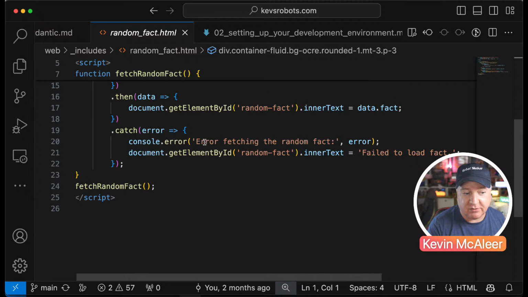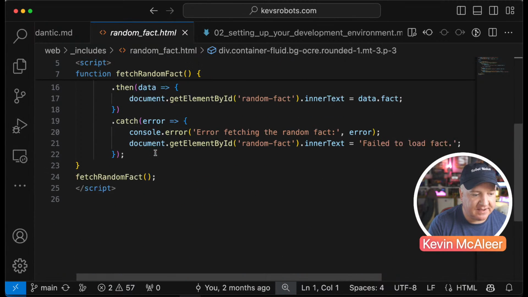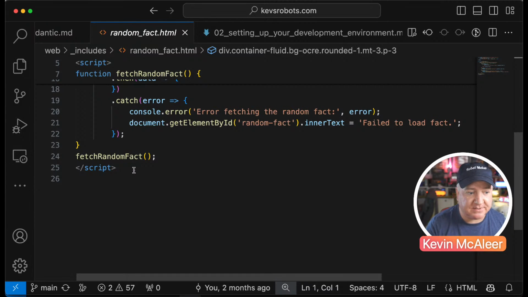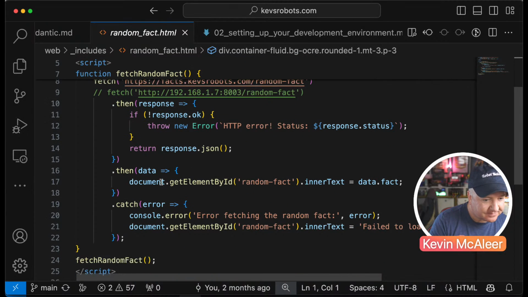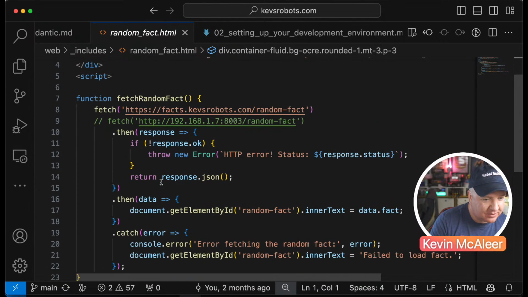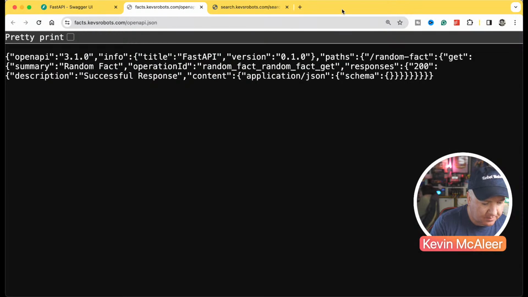Otherwise, if there's any other error, there's a catch-all that just says log to the console, and you can see that if you're in Chrome or Safari or any browser by going to the console, the developer tools, and seeing what's in there. It's basically just going to say that it failed to load the fact. Then it's going to do fetch random fact, which is that function we just created there, and then that's the end of the script. So that's pretty easy to use. So I'm going to see if there's anything else we need to call out there. Well, that's pretty straightforward.